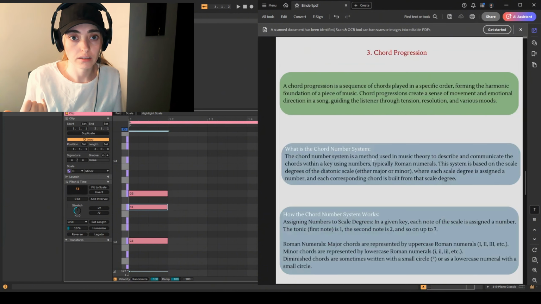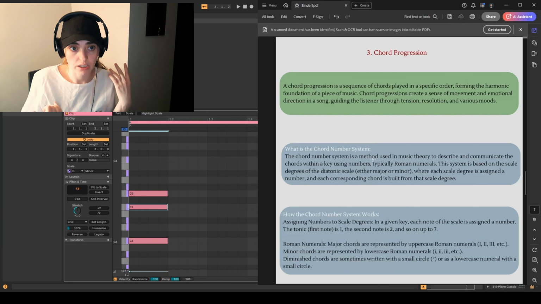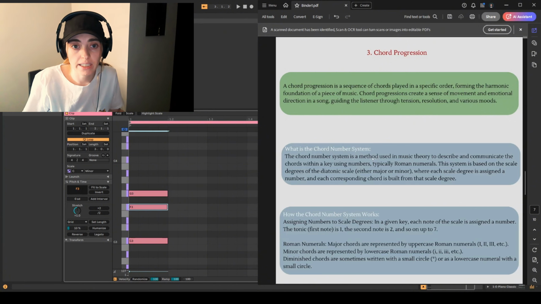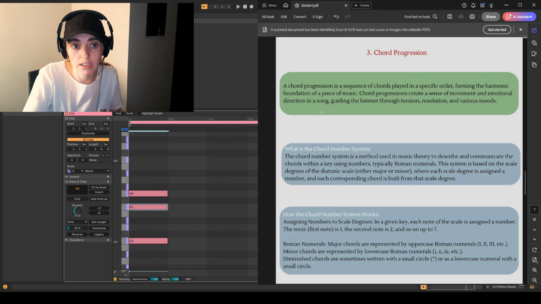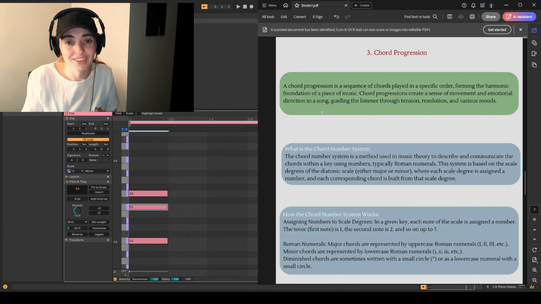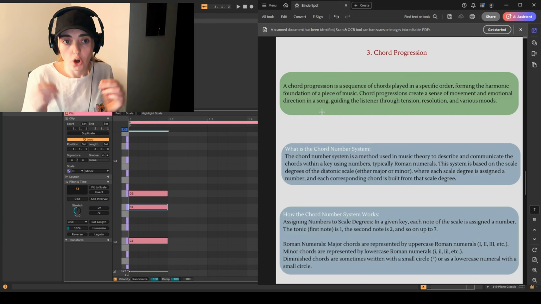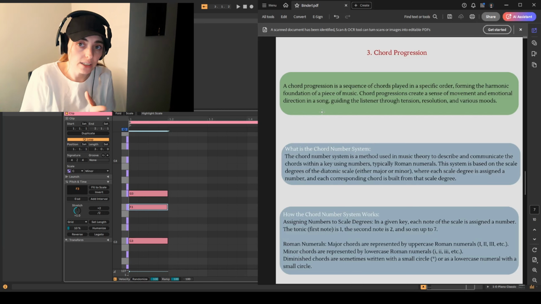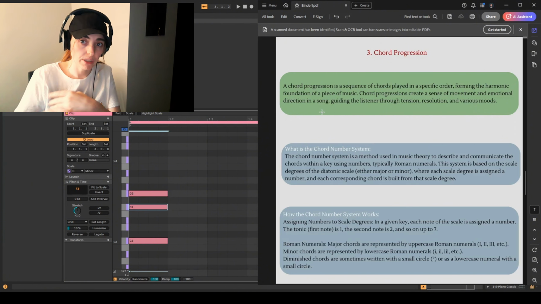Okay, and now my other topic will be chord progression. As you remember, a chord was 3 or more notes played together, and a chord progression is a sequence of chords played in a specific order, forming the harmonic foundation of a piece of music. Chord progression creates a sense of movement and emotional direction in a song, guiding the listener through tension, release, and various moods. For example, think of 3 chords like this that play like a loop.